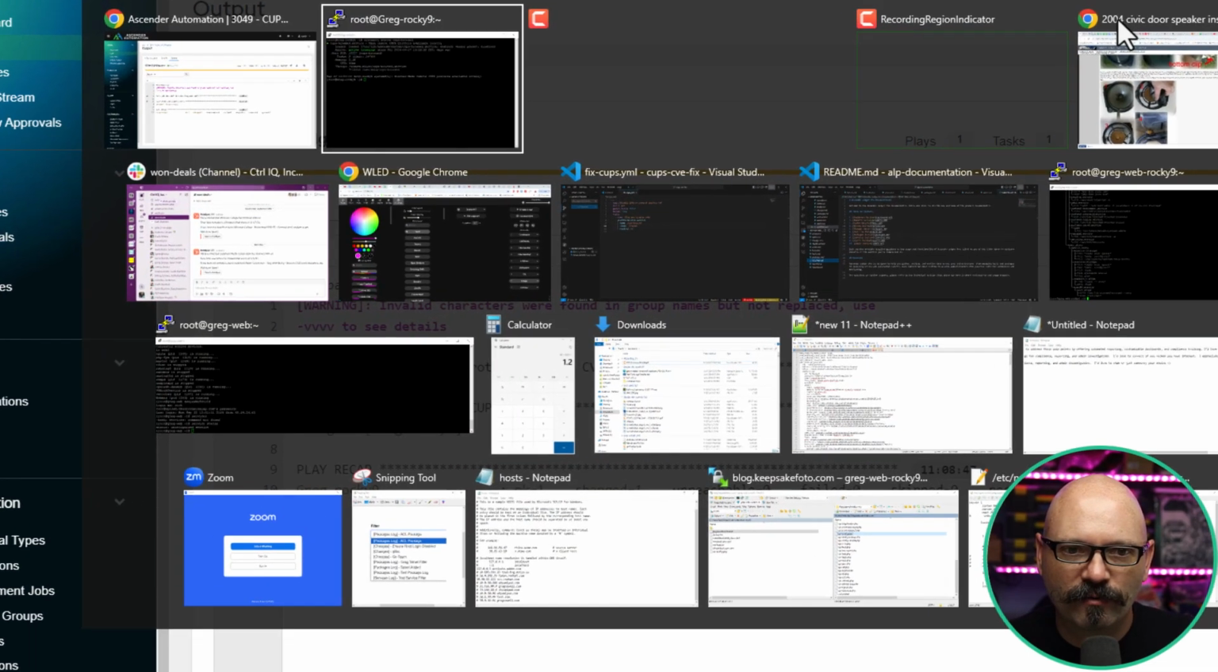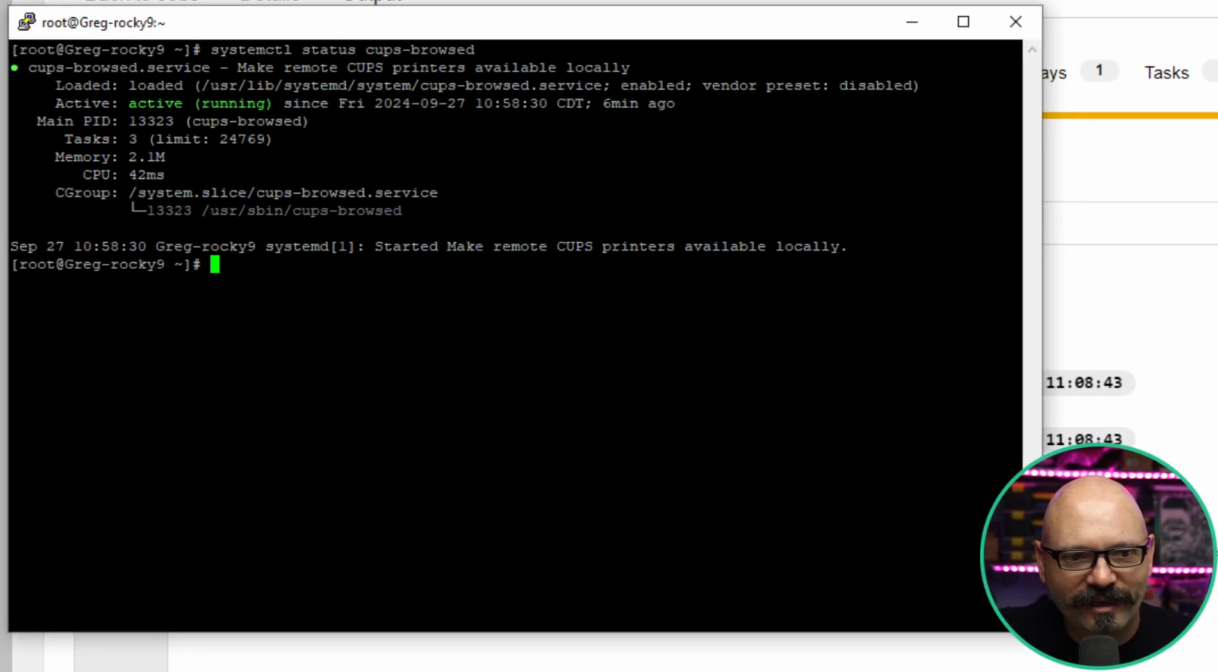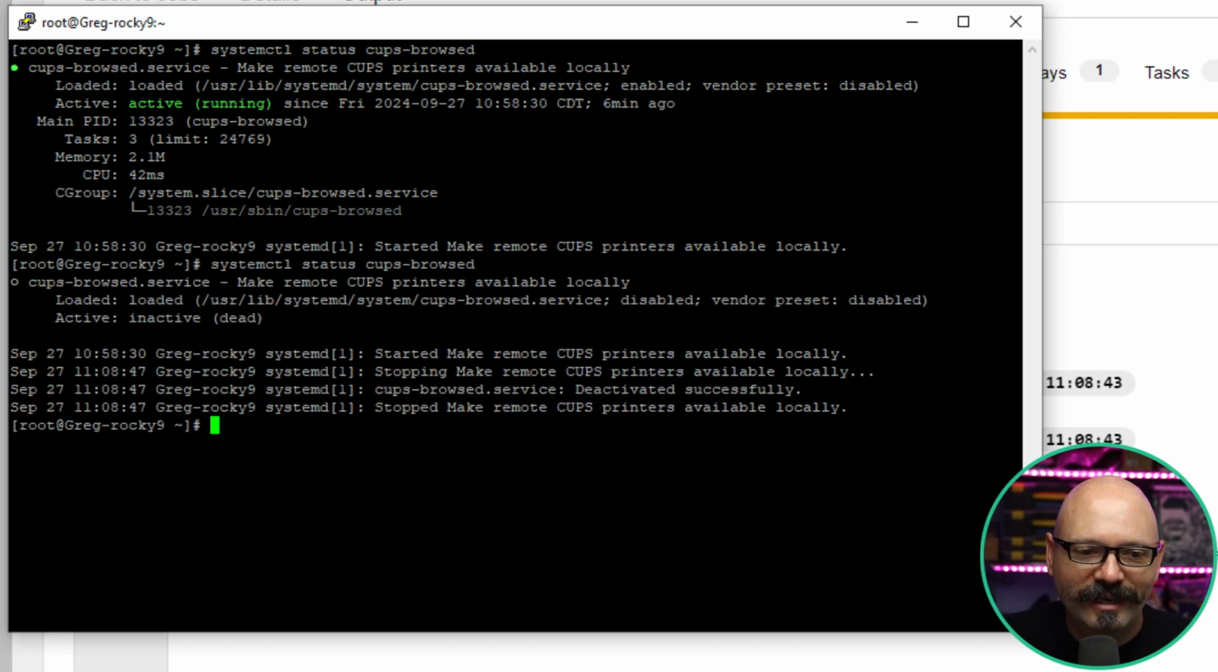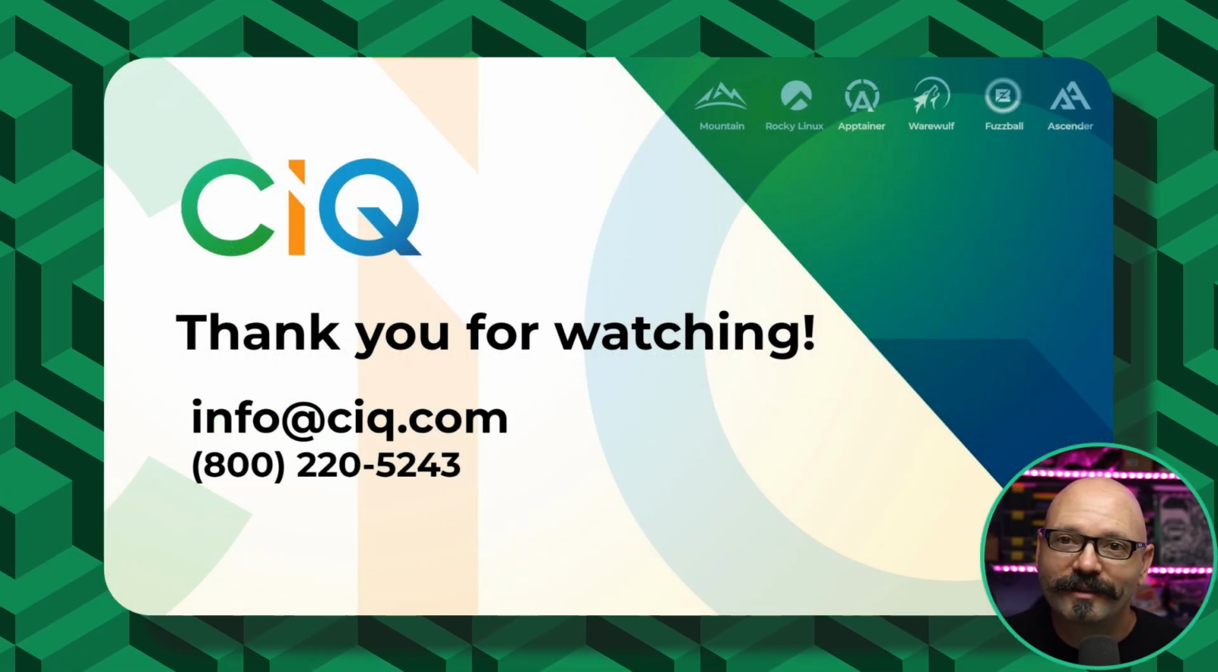Let me tab over to that server. I'll check the systemctl status on the cups-browsed service. You can see it is not running, so it's stopped and it's disabled right there. As you can see, this vulnerability is easy to sidestep and easy to take care of. Hopefully this works out well for you.